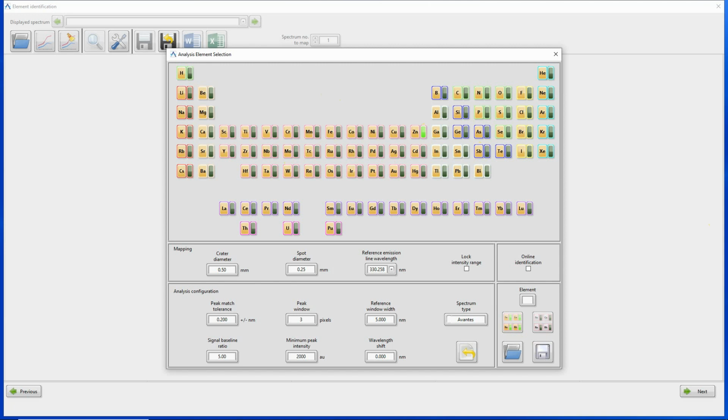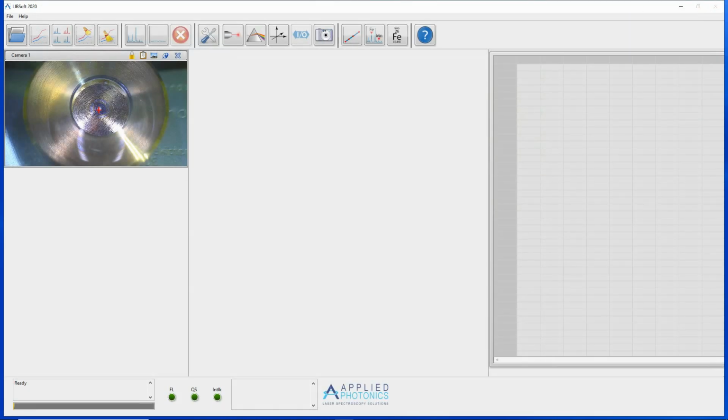To enable online identification, this checkbox needs to be ticked. Once the parameters have been configured and online identification enabled, the element identification module can be closed. As a result of enabling online identification, a table is displayed to the right of the acquired spectrum display. This one here. And this table is used to display the results of the element identification.